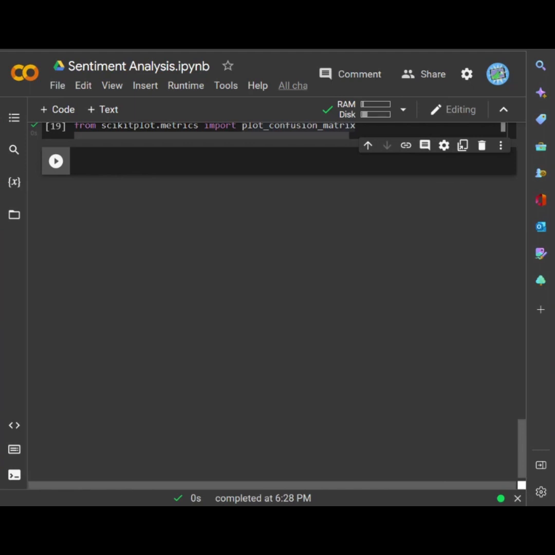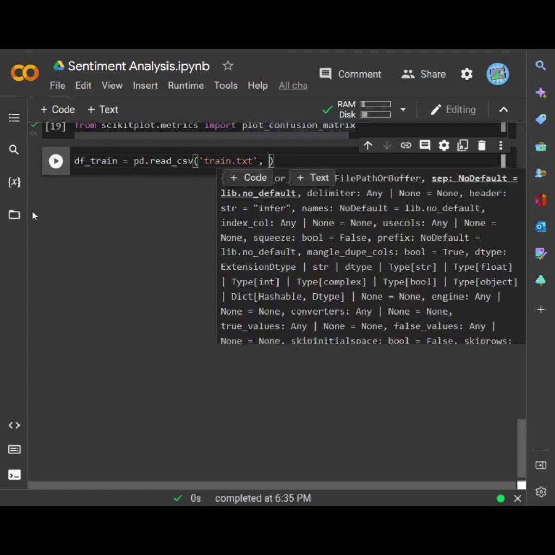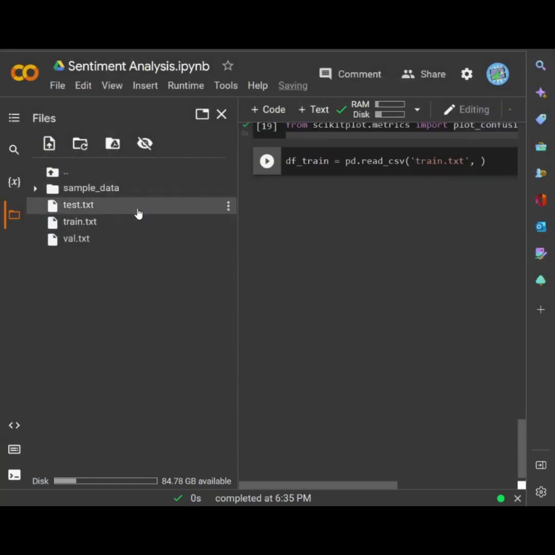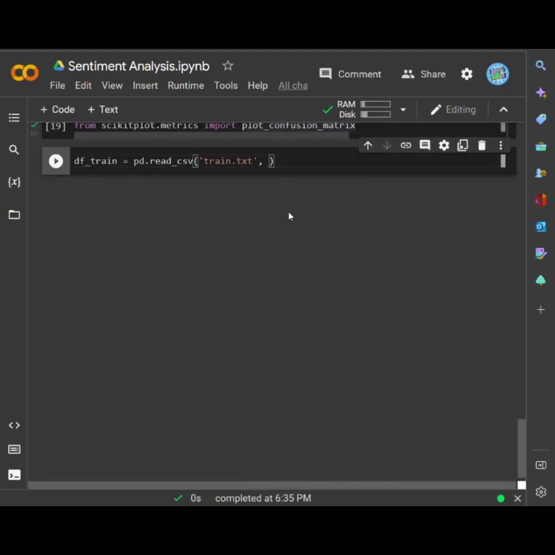Now, as in a normal machine learning problem, we will read the training data and validation data in text format separated by a semicolon, and without column names we will create the data frame with the read_csv function and the parameters delimiter and names. For reading data we just type df_train equal to pd.read_csv, then the train.txt file name. One more thing before we work on this: I have already uploaded the dataset into this particular file. When you click on it, it will ask for the dataset. You just click on it and it will get uploaded here.